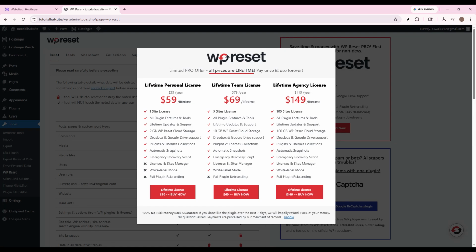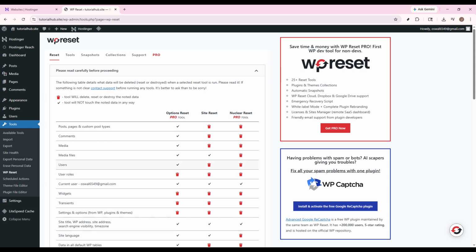Now, before you click anything, take a moment to understand what this does. A reset usually clears your WordPress content and settings, so it's important to make sure you've backed up anything important first. If you have pages, posts, images, or settings you want to keep, save them before continuing.